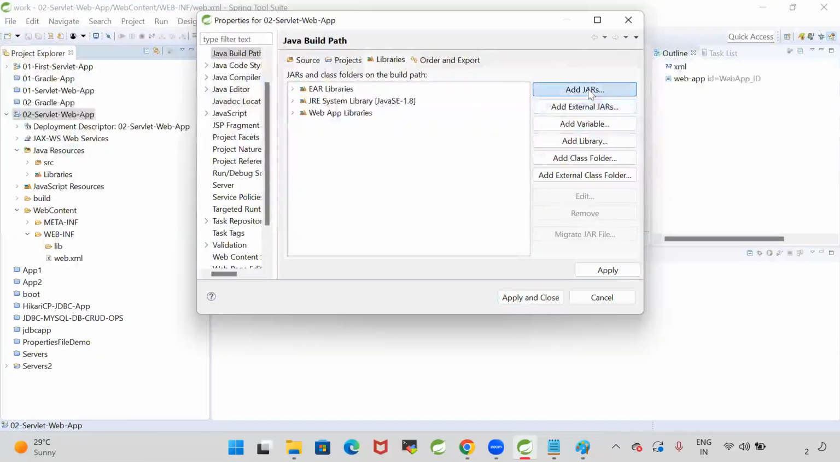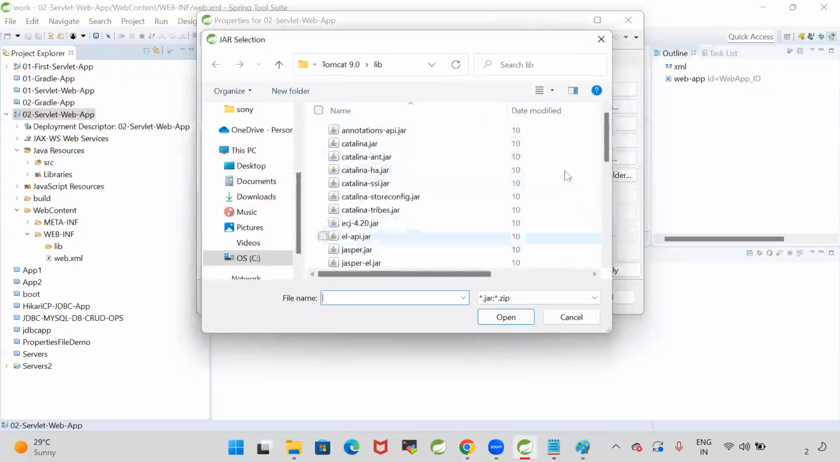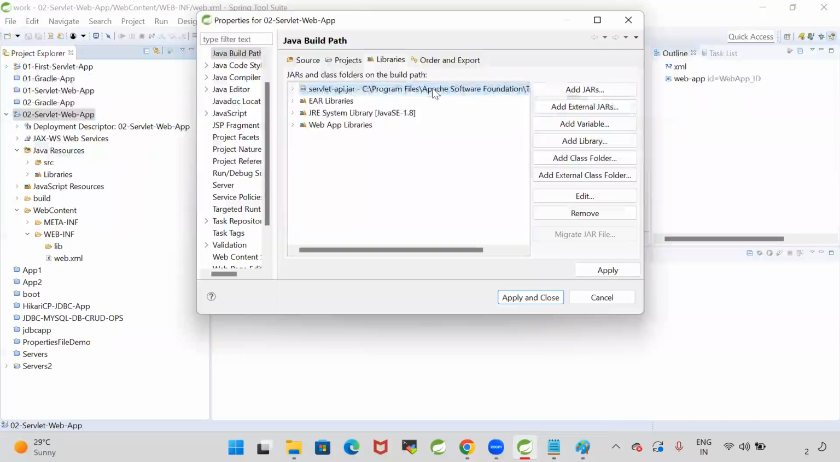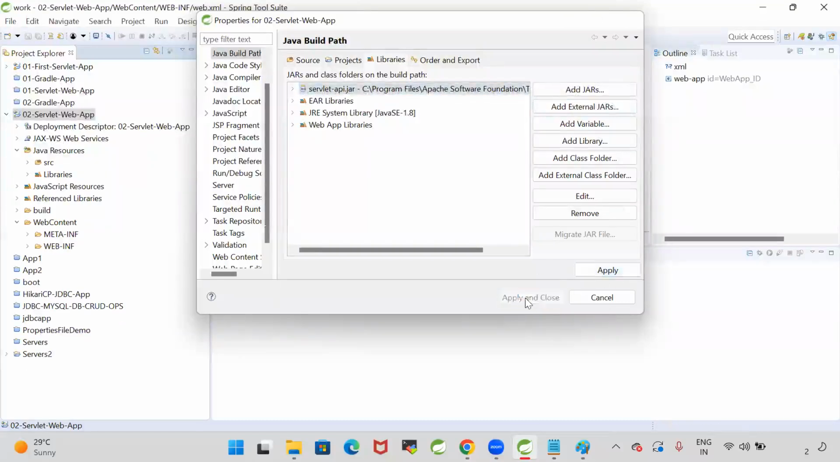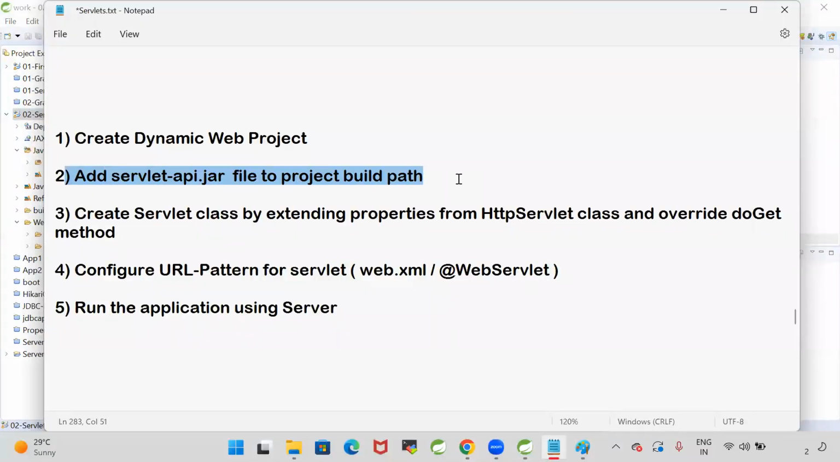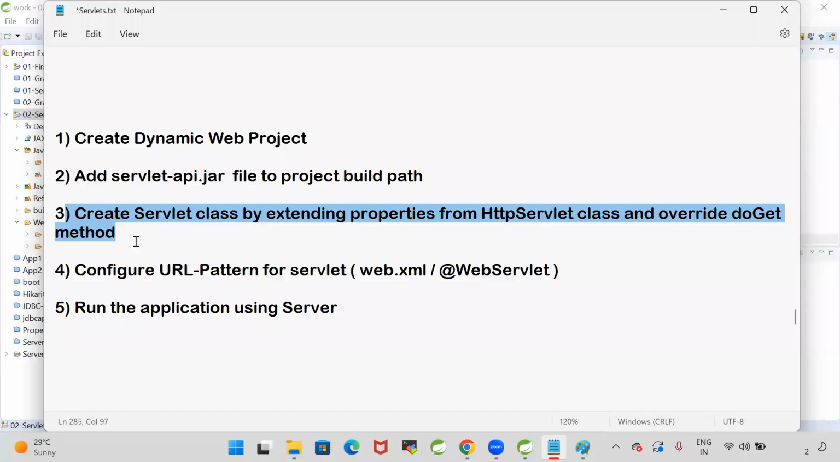Now libraries, add the jars, that is external jar. Select Tomcat lib folder, servlet-api.jar file. Now click on apply, close. So with this our build path is ready. Project is created and build path is also added. Now we need to create a servlet class by extending the properties from HTTP servlet.